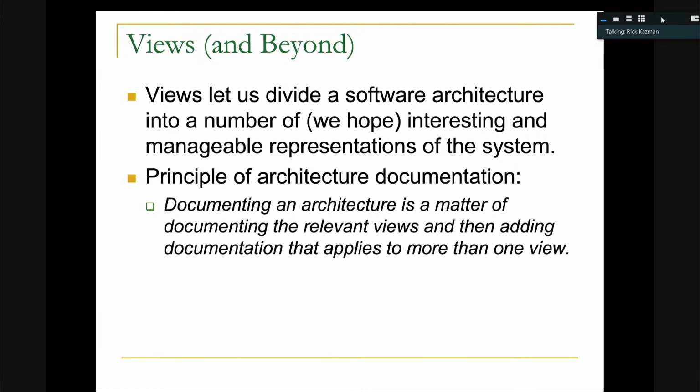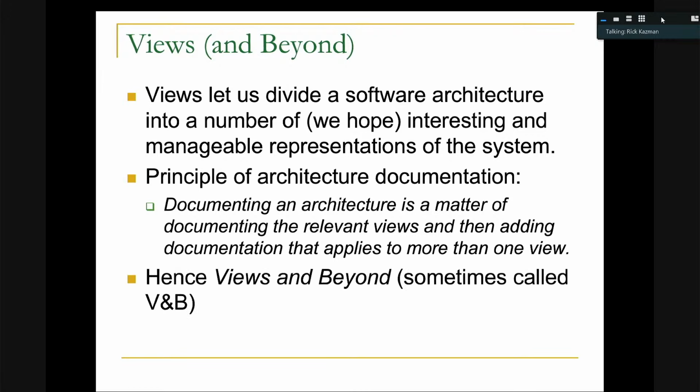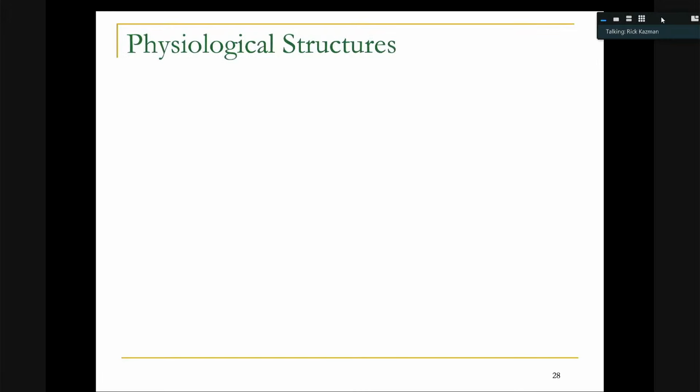I would like to understand the relationships between those, so that when I make that one line of code change, I know what else is affected. I might know what else to test or to inspect. So we sometimes call this views and beyond, right? Because you have these views of the architecture, but then you have to knit them together with additional information.